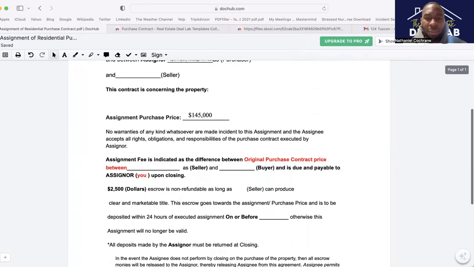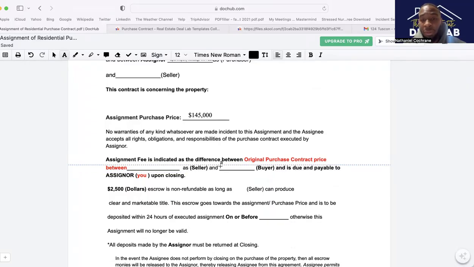Assignment fee is indicated between the original purchase price, between, now I'm putting the seller here, as seller and buyer, and is due to the assignor. So again, we're putting the company name here. Whatever company, I always say do an LLC. If you want the skills on that, we got plenty of free material to talk about that.